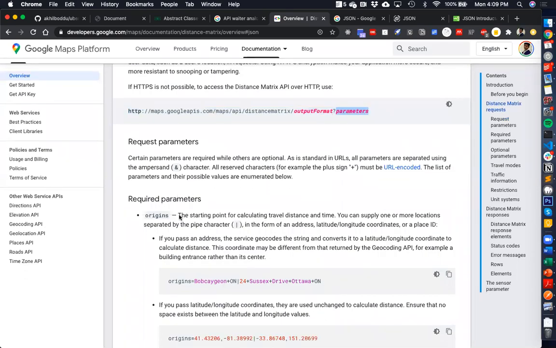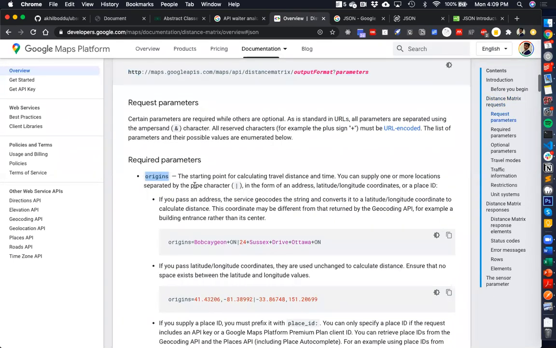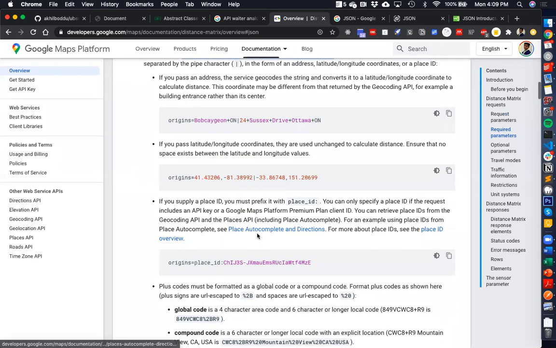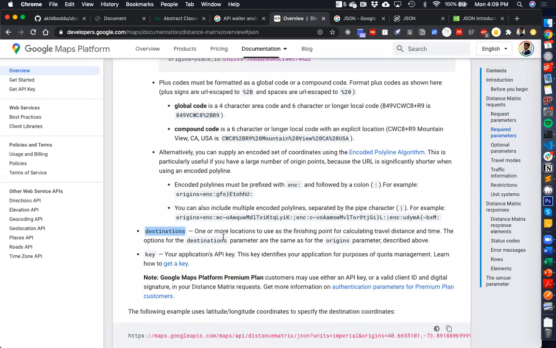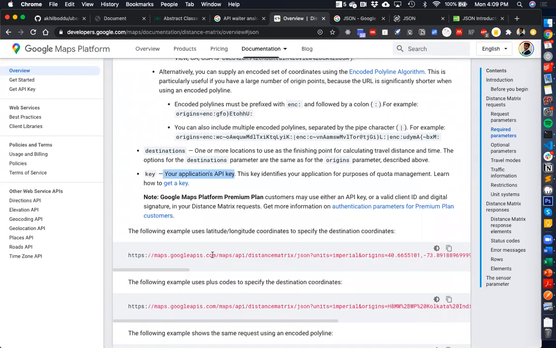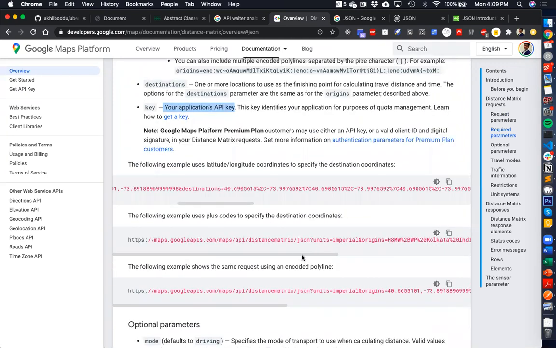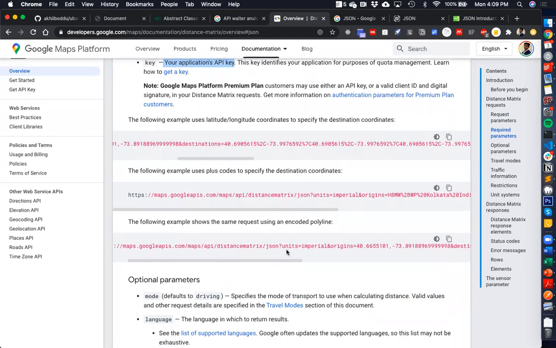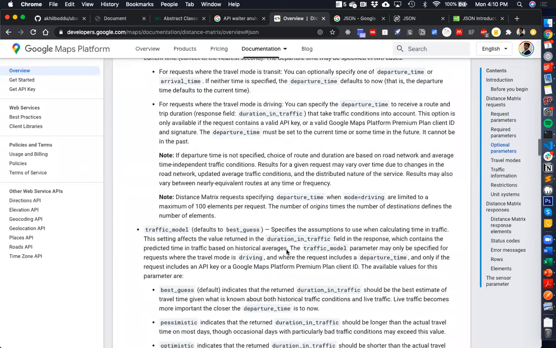And the required parameters are basically origins. Origins is the starting point to calculate distance and time. And then destinations is the endpoint. And the key is basically your API key. So we will need to create our own API key if we want to actually do this. And this is a great example of how they're doing an API call using coordinates. And rather than coordinates, let's just use the one that has text in it.